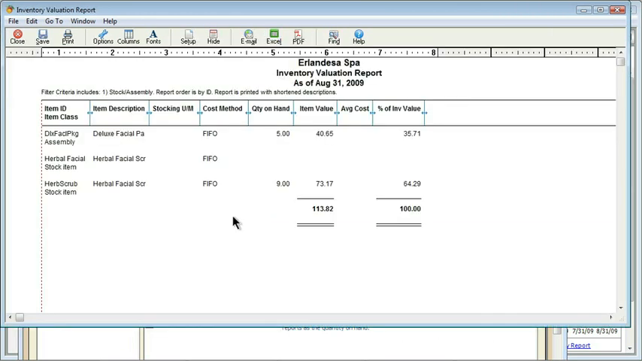And of course we don't have a lot of inventory in place yet, but this is giving me my total values. It can tell me that I have currently deluxe facial packages that I've built that are using the first in, first out costing method. I currently have 5 on hand, and they're worth $40.65. It also tells me in the far right column that this particular item, the deluxe facial package, makes up 35.71% of my total inventory value. That can be really a useful number when you have a lot of products and you're trying to see if you're keeping too much or too little of a particular item.